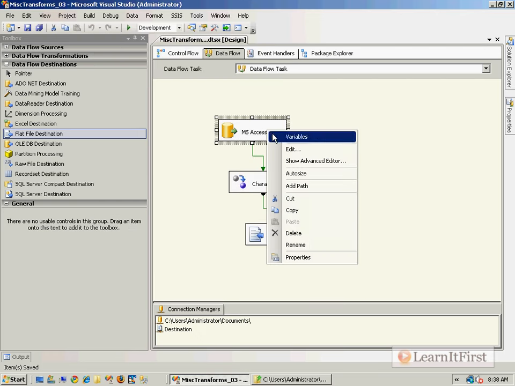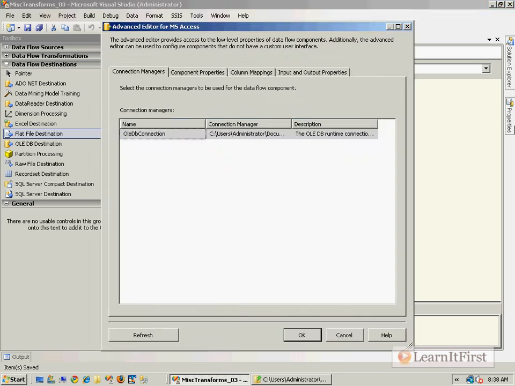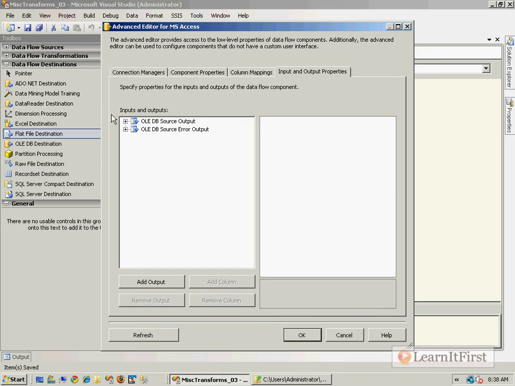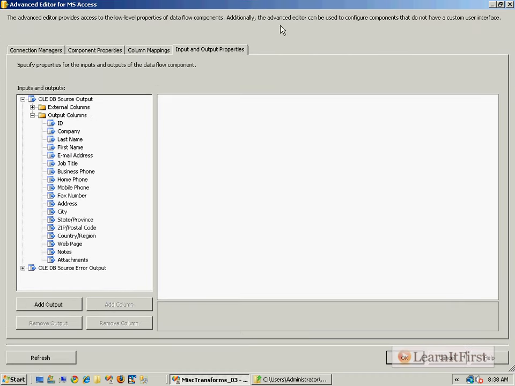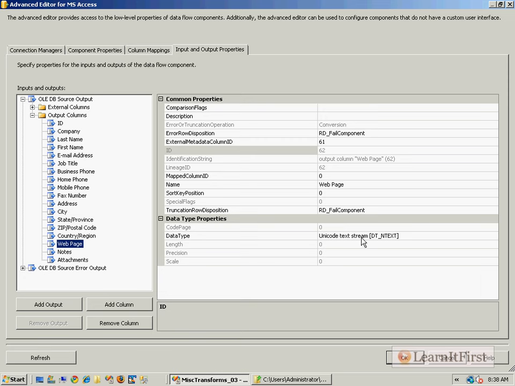And I can see what those are by, remember, going to the advanced editor of the source, looking at the input and output properties, looking at the output columns. Anything that has a data type of Unicode text stream that you see here is not going to work. So Unicode text stream notes, web page, address, those are not allowed to go to a text file. I could load those to a SQL server, but I couldn't do it to a text file.